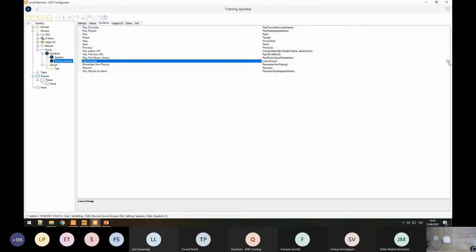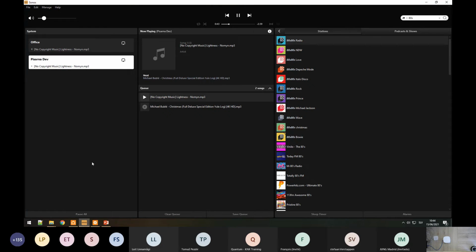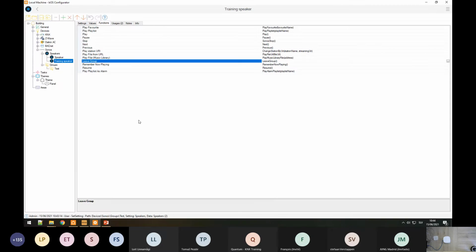To remove the speaker from the group, I just select the specific speaker that I want to remove, and I run this leave group function. And the sound stopped playing. And if I open up Sonos, you can also see that now these 2 speakers are ungrouped and basically ready to play individual songs if they have. So as I said, fairly simple integration, not too much to it. As long as you have the Sonos speakers, you should be able to add them into BOS and control the sounds in your house.